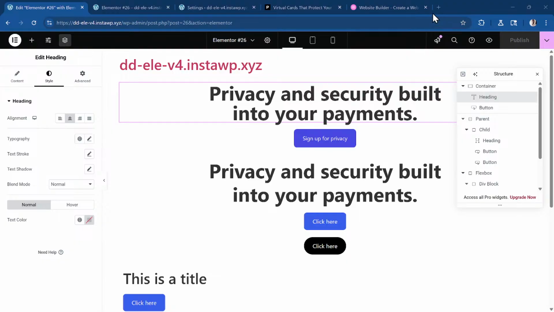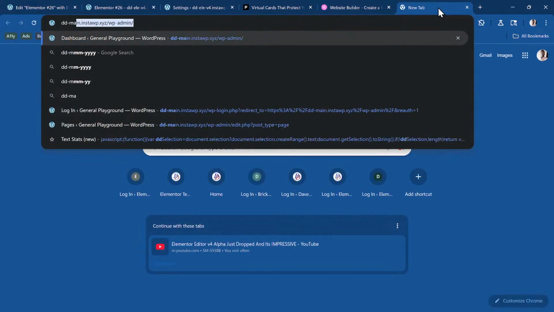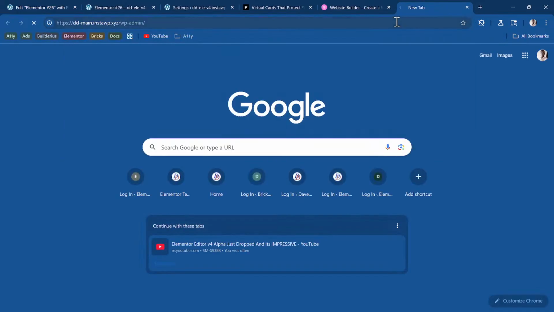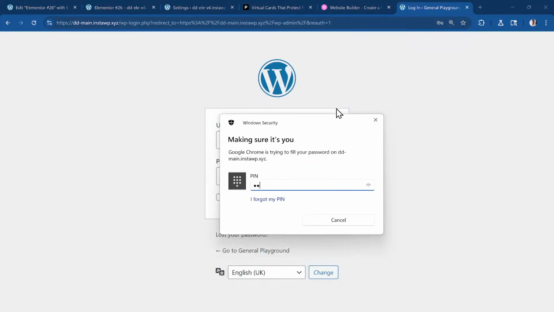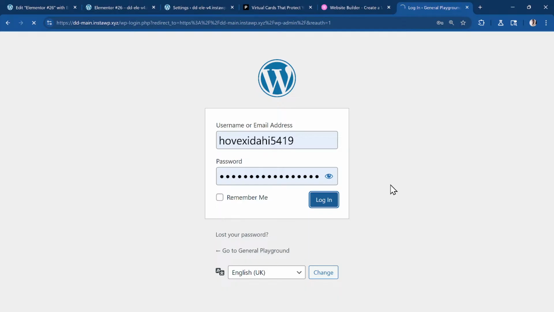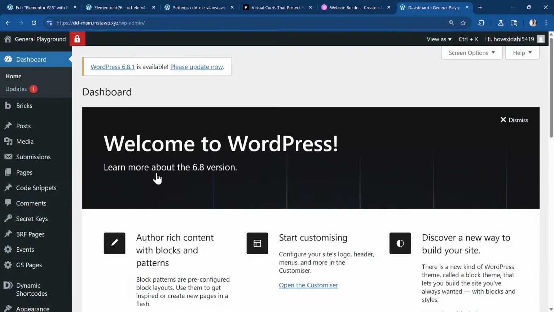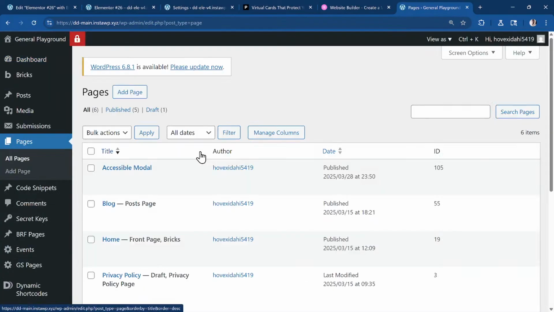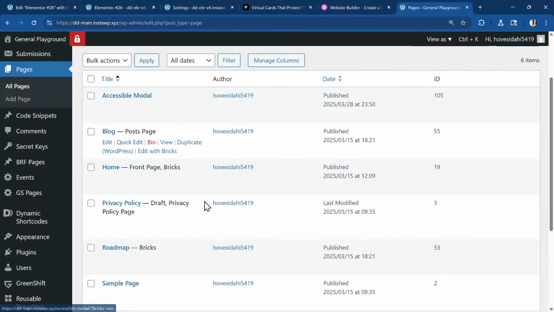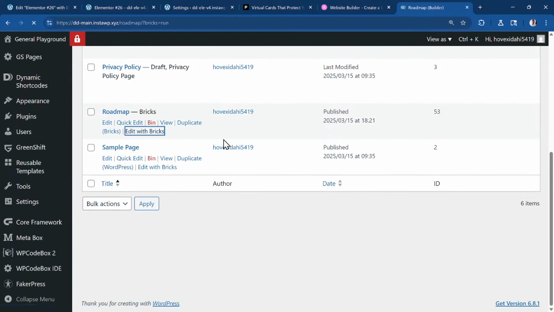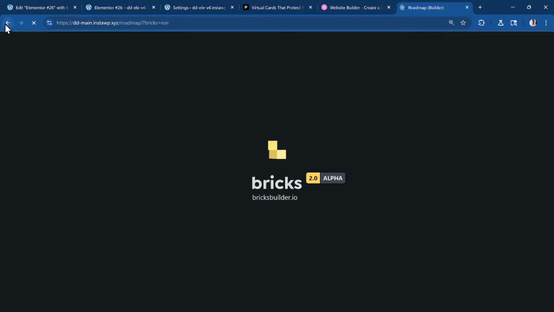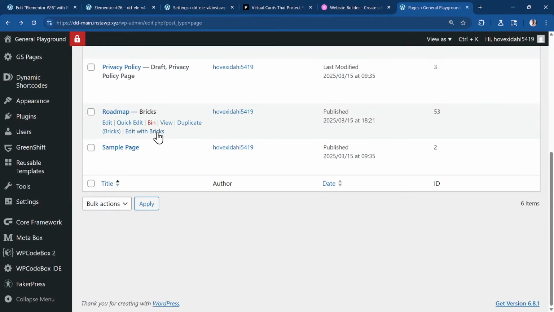So let me look for another builder that I work with. I know this is an Elementor stream, but let's just choose this builder. I'll go to pages, and let me go to the home page. Or let's just go to one of these pages. No. Okay, let's go to roadmap. I don't know what I've done there. Oh no, this is Bricks. Sorry. Oh yeah, I can still use Bricks.